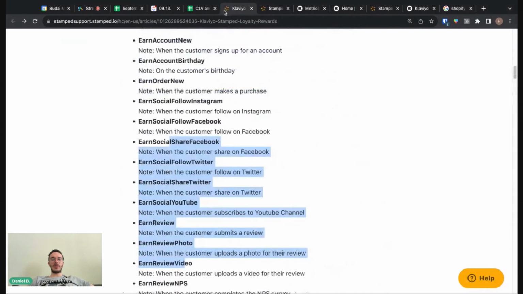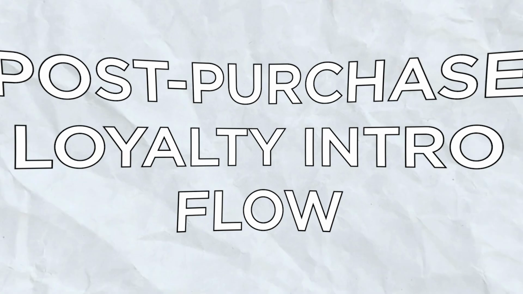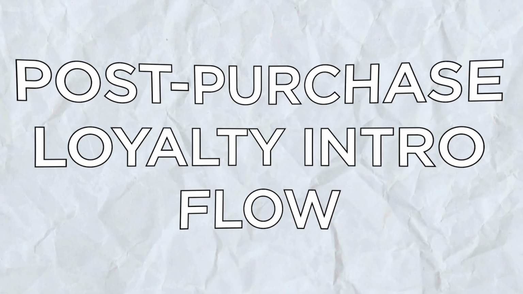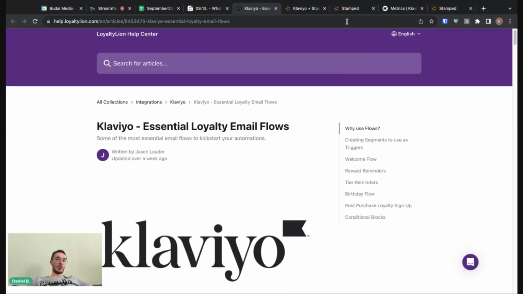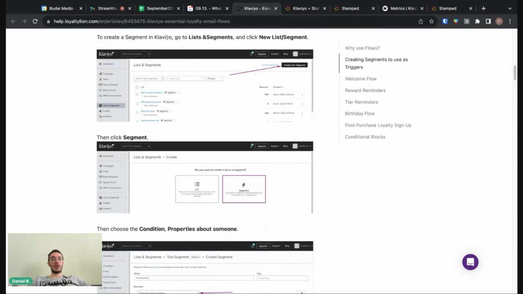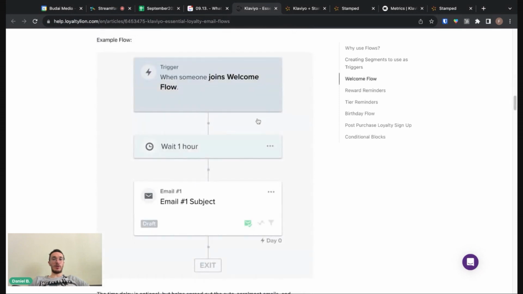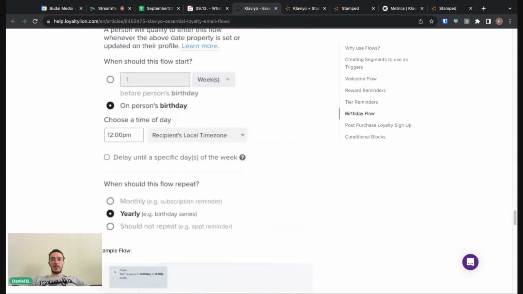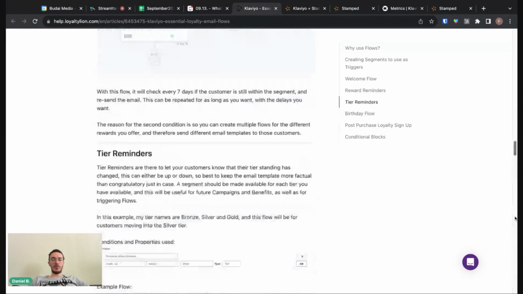Okay, so after this, I want to show you the main flows that you can set up using Stamped and Klaviyo. The first flow I want to show you is how to introduce your loyalty program to your new buyers, or even your new subscribers, if you wish. As you will see, you can use Yotpo, Loyalty Lion, Stamped, or anything else. These are quite interchangeable, especially the main flow. So I can use the guide of Loyalty Lion to set up a similar flow in Klaviyo.